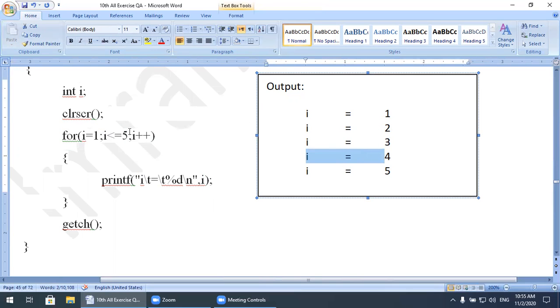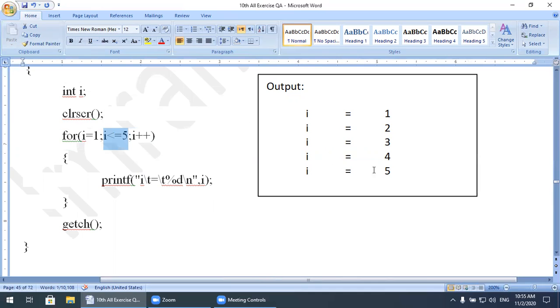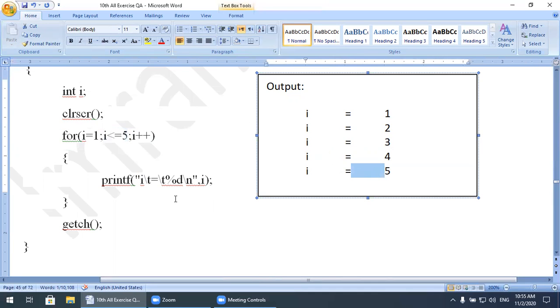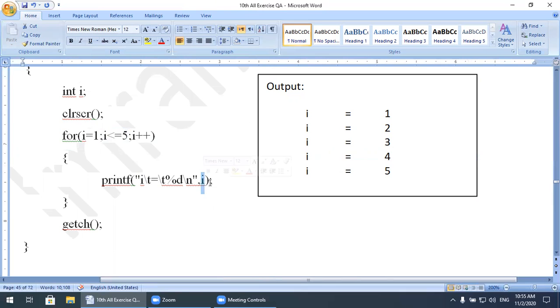Again the value of I will be increased. It means 5. So I is equal to 5. This message will appear. Now after the last value, the value of I will be increased to 6. Now this condition will be checked: 6 is less than or equal to 5. The condition is false. When this condition becomes false, control will be automatically transferred after that block. Any statement which is present after that block, control will be transferred over there. Now watch here. After the false condition, control will be transferred to this statement.